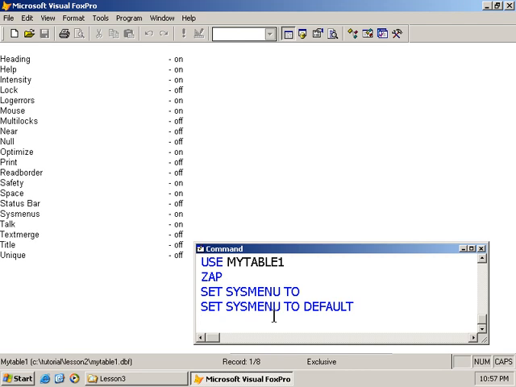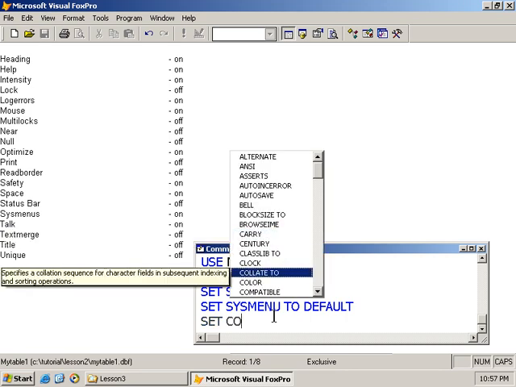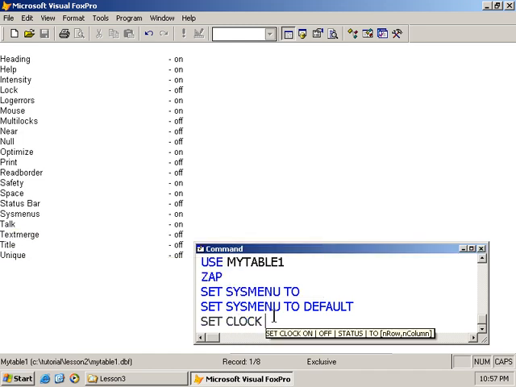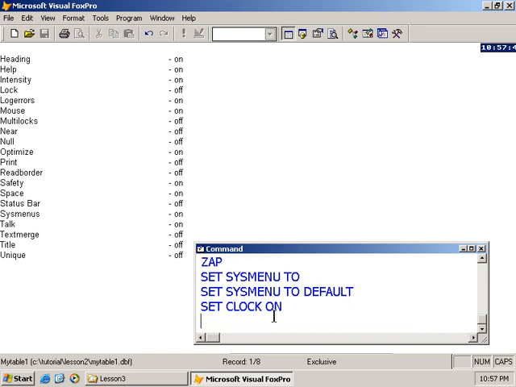Another one is the clock. In the old FoxPro days, the DOS days where we had 25 lines down and about 80 character columns across, we would often show in our apps the clock for our users, and set clock would set clock on first and foremost, and then actually we're seeing a DOS style output of the clock here, shown in the upper right hand corner by default, and that's where it would appear in the DOS days as well.